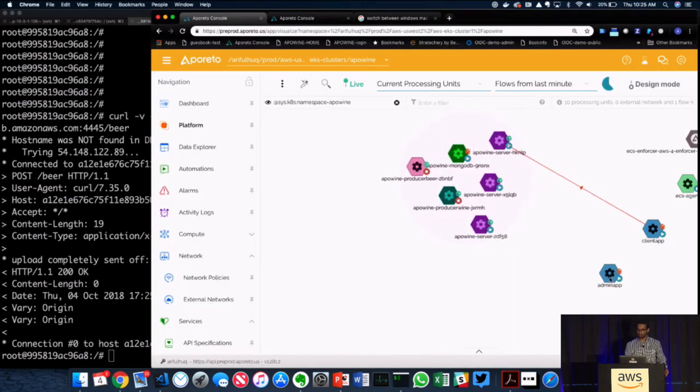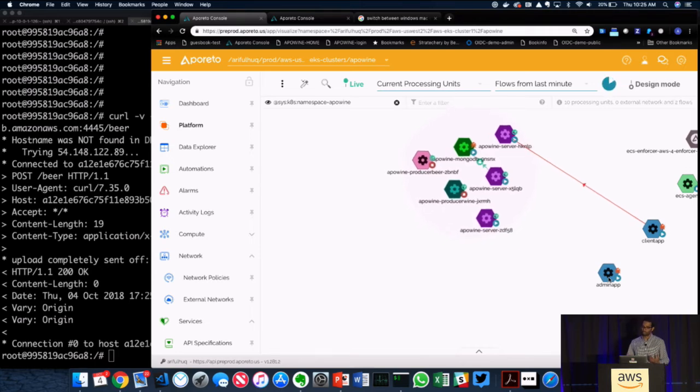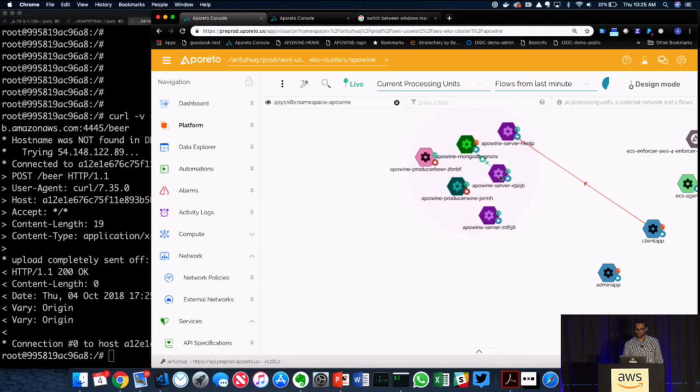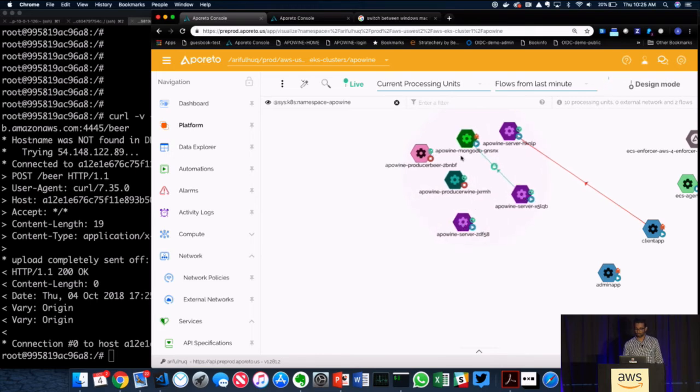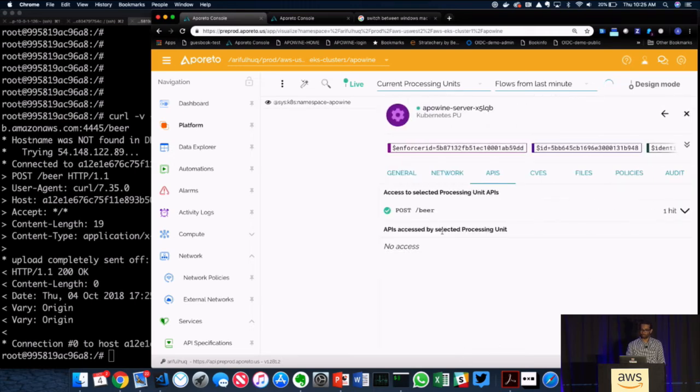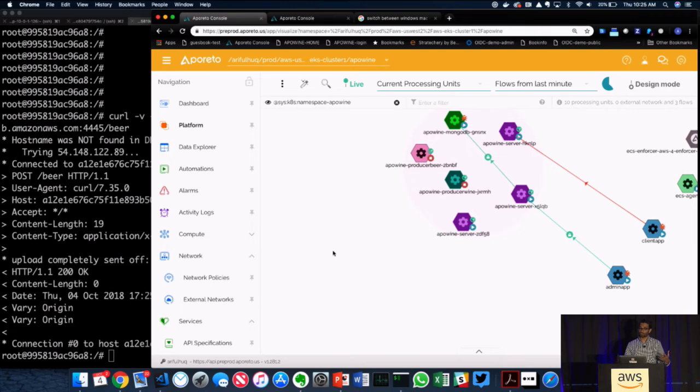So this time it will come from an admin app, and the admin app has access to do a POST on a specific API endpoint, and you will see that request come in through here very quickly. There again, you have the admin app making that request, and you'll see that it was a POST to beer, and it was allowed because it presented the right identity, right?